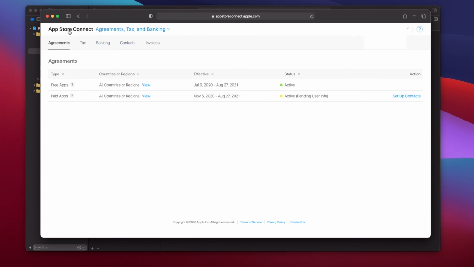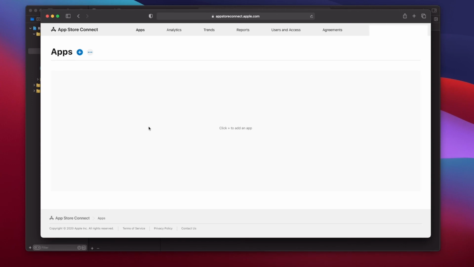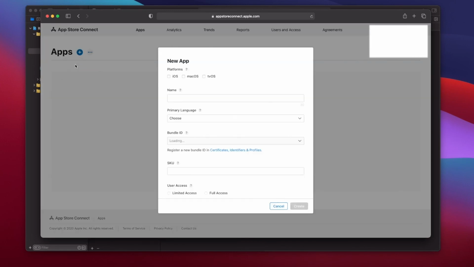Now go back to the dashboard by selecting the logo. And now we want to choose My App. Now, if you already created some apps, you will see them here. If this is the first app you're creating, your screen will look as follows. And what you want to do is you want to press this plus icon here and choose New App.